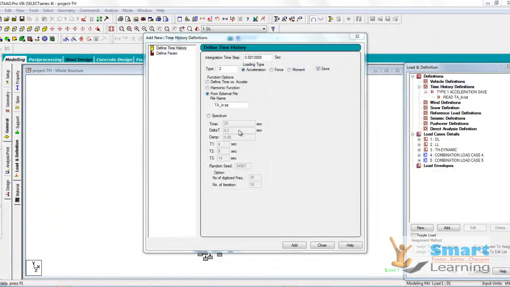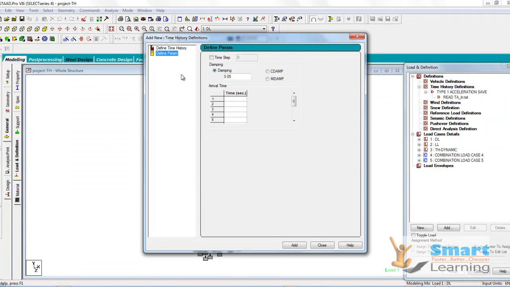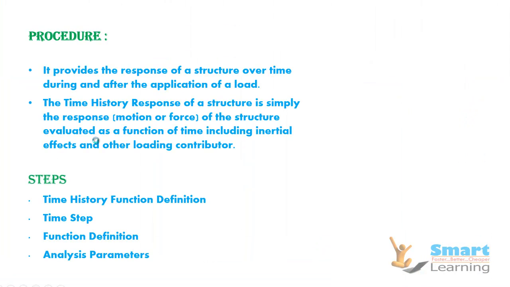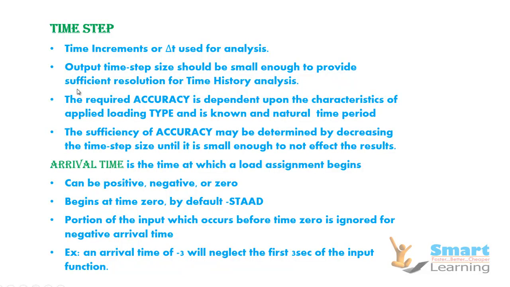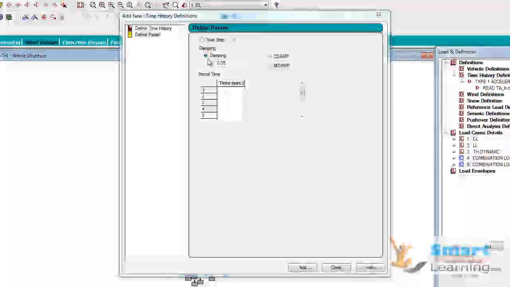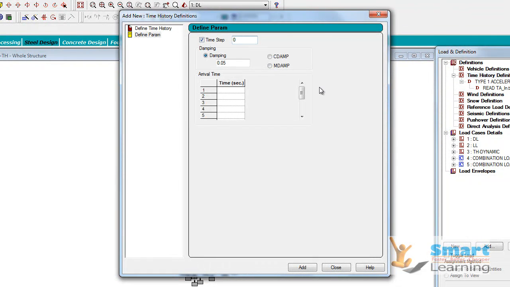I'll go to exit, and next I'll go to the define parameters. So this define parameters, as discussed here, will be the time increments, delta t, that you are going to use for the analysis. Output time step size should be small enough so that you can get a more accurate result with respect to your analysis. So here you can see whatever time step you have, you can specify here.